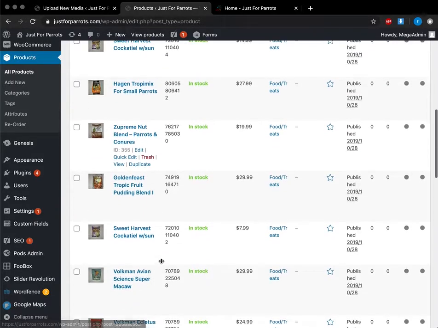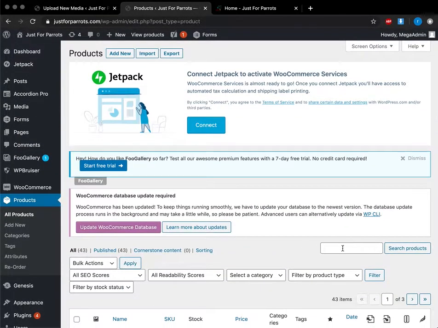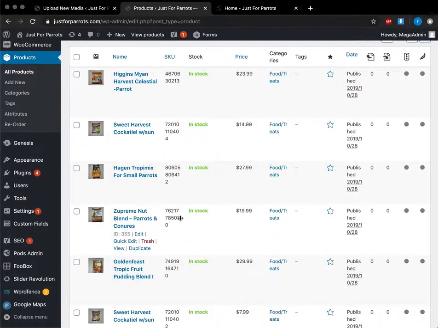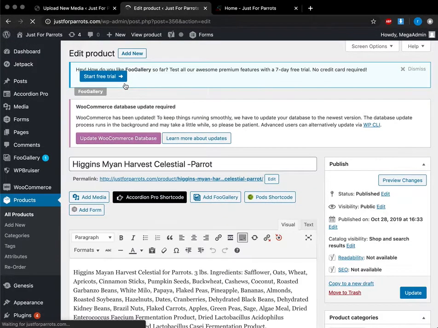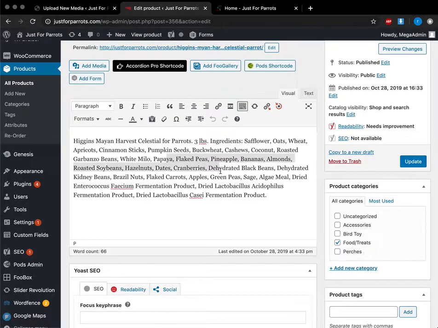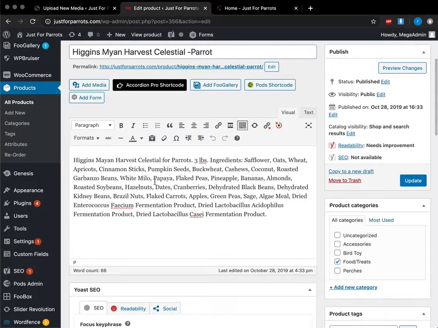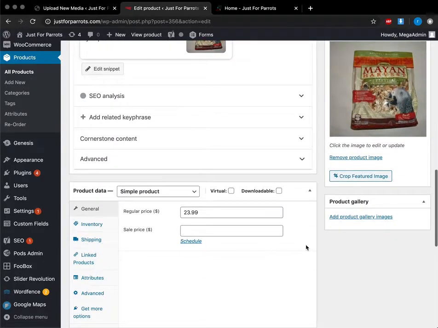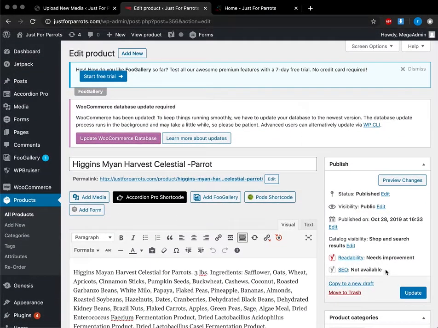So here are all of your products, and you can search using here. Here's the prices and everything. So we're going to go to this type of parrot, and here's all of the information about it. If you want to make any changes to that, update it there, and then down here is your price. Just change the price there, and again, just hit update.